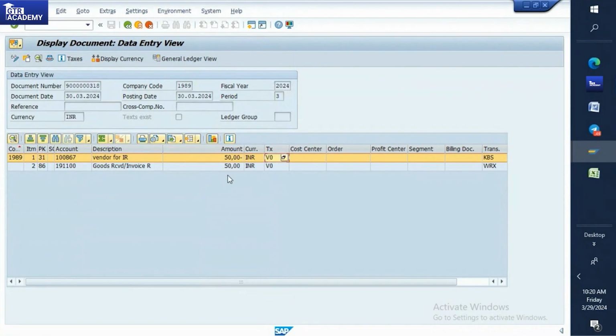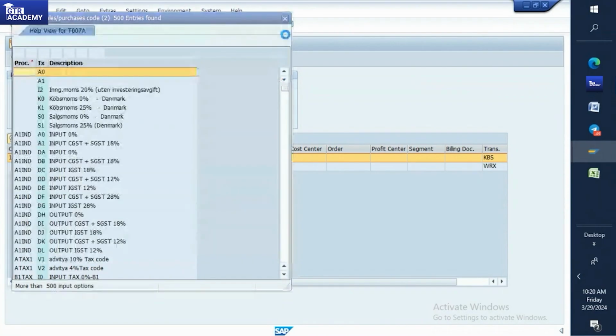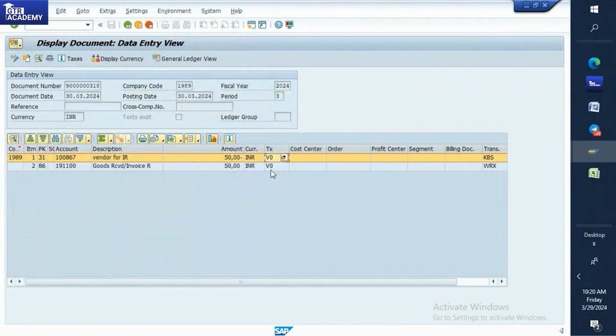I'll try to show that with different scenarios tomorrow. No, not tomorrow, in upcoming classes if possible. But as of now, whenever you give the 0 tax code in the invoice copy, these freight charges will not come into the picture. If possible, I'll show you that scenario.